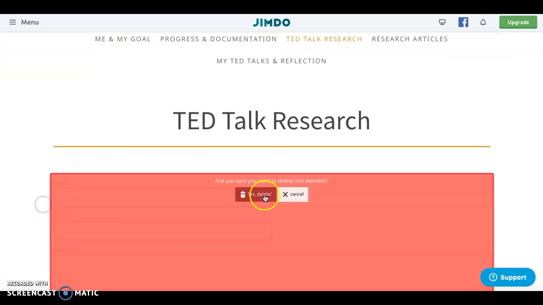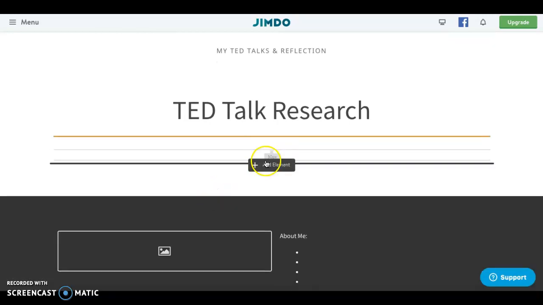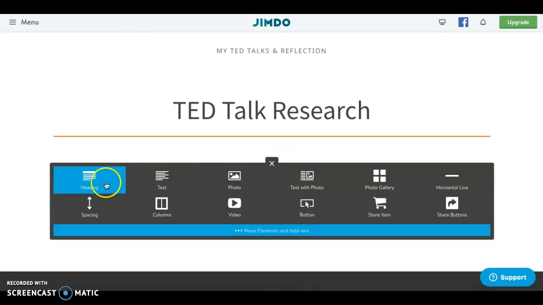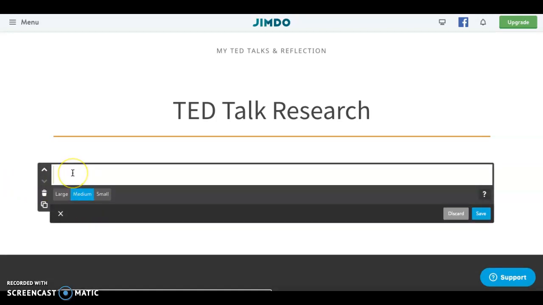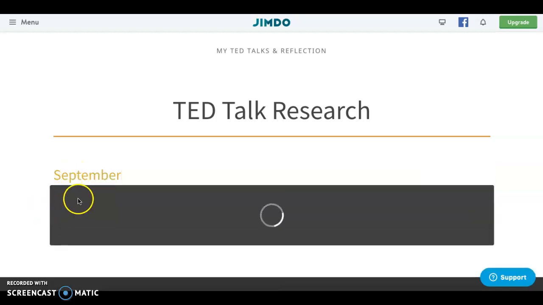We're going to delete that contact information, add element, heading, and this is going to be familiar because you did the same thing on progress and documentation. So you do one for each month.